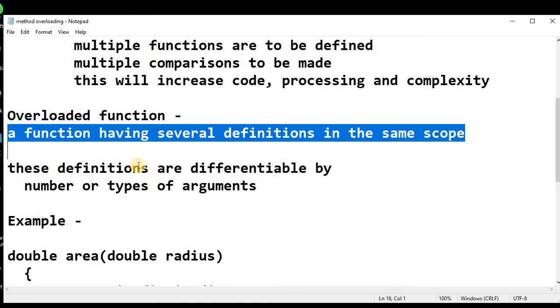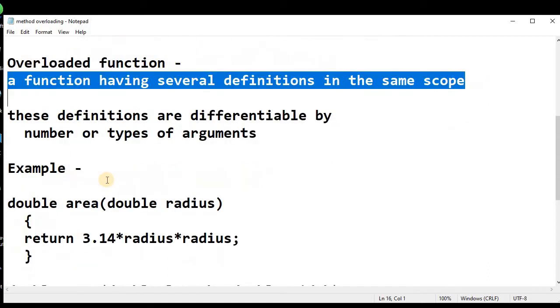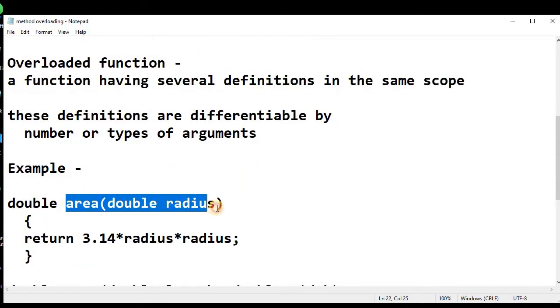How is this possible? This is possible just by differentiating the definitions by differentiating their signatures. I have told you about signatures in my separate lectures on methods. But just to revise, the signature is the first line of the method definition that includes the name of the function and its parameter list. So we can differentiate this parameter list and can define multiple functions with the same name in the same scope, that means in the same class.